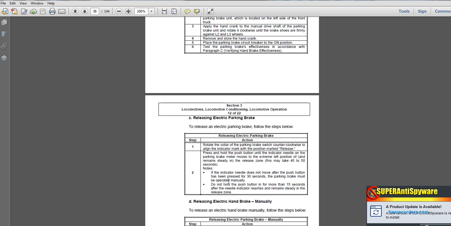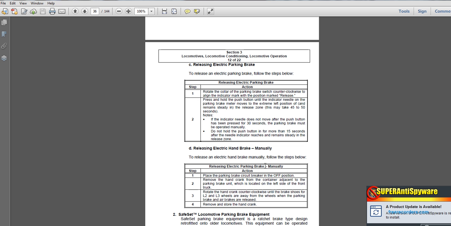Note that if the indicator needle does not move within 30 seconds after the push button has been released, the parking brake must be operated manually. Do not hold the push button in more than 15 seconds after the indicator needle reaches and remains steady in the release zone.